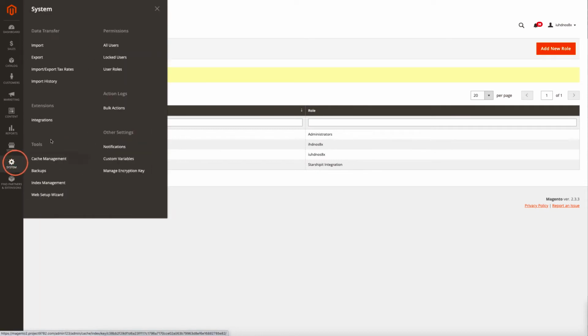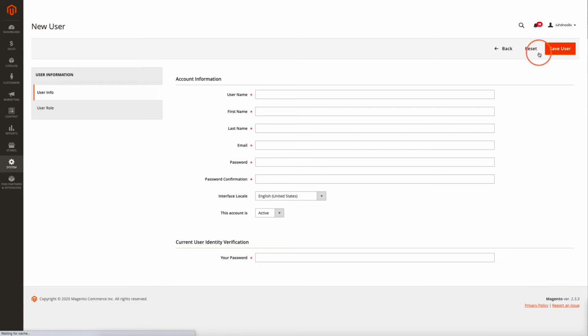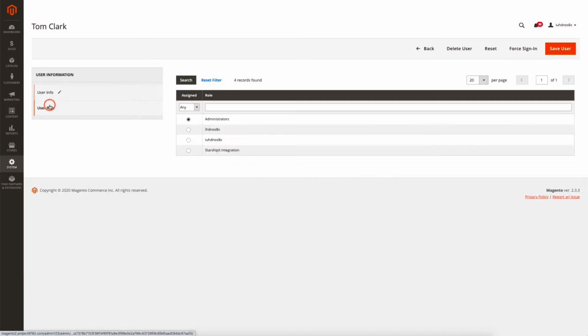Next, go to System, then All Users in the Permissions section. Click Add New User. The credentials for this user can be anything you like. Be sure to keep track of the email address and password that you use. Click into the User Role tab and select Starshipit. Click Save User. The new user should now appear in the list.